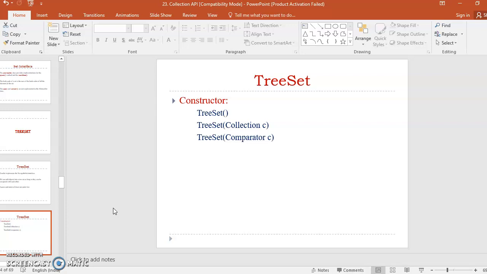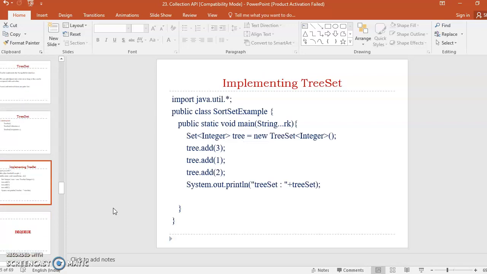Third is TreeSet where you are passing the object of a comparator. Let's say you are creating a TreeSet object and you want to store it in a particular order, in ascending or descending order. So if you want to store the data in some particular order, then you will pass the reference of a comparator. Okay, we will see one example.